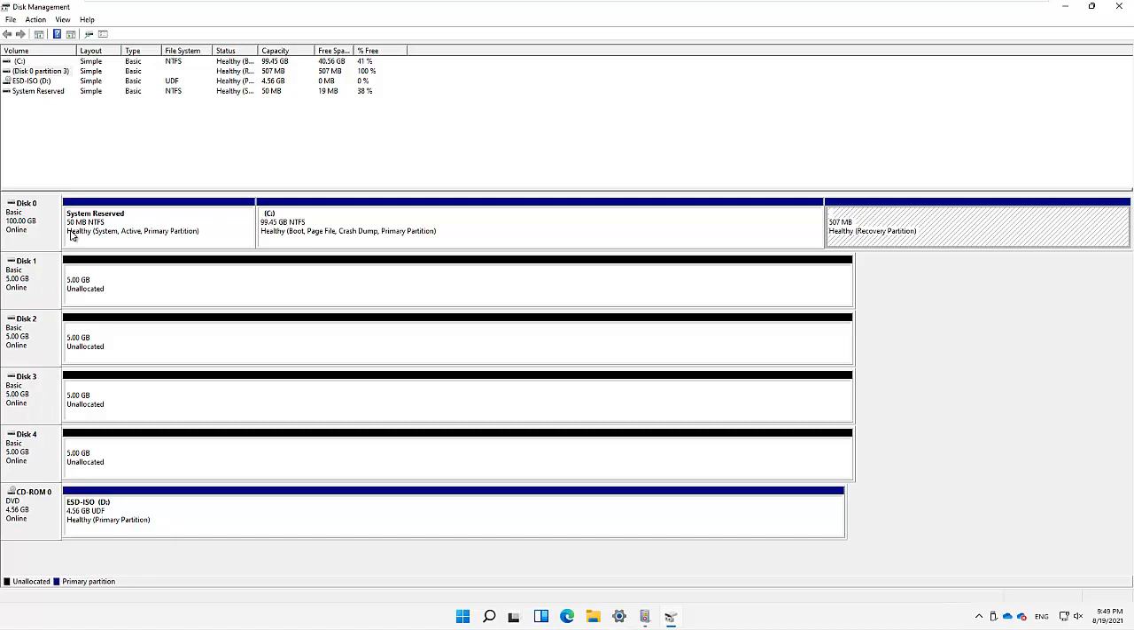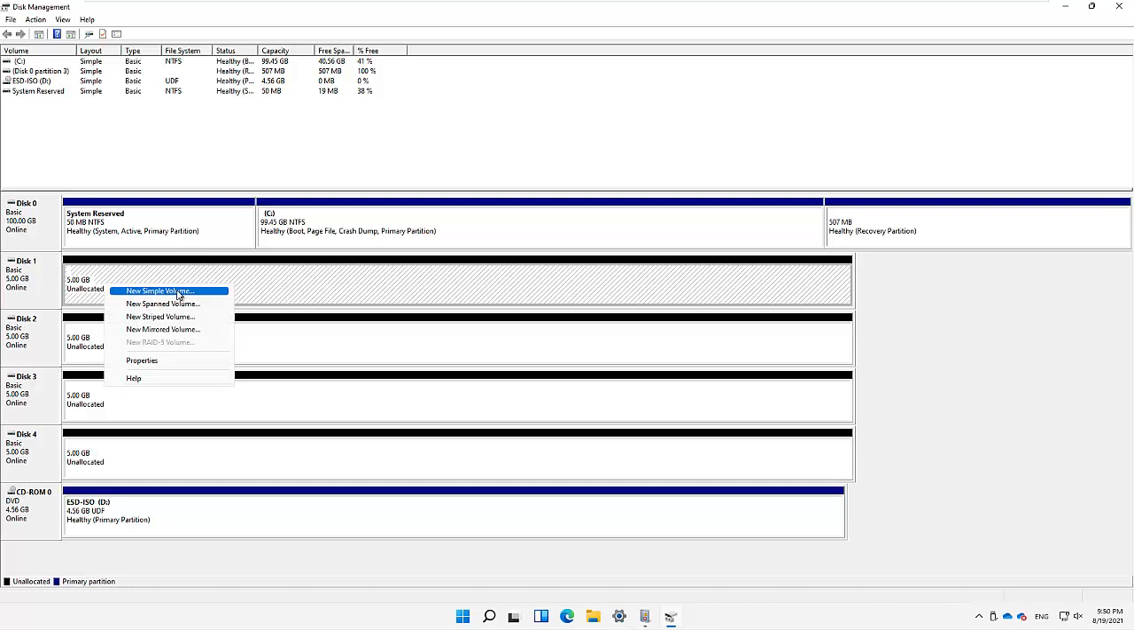So this is a virtual machine, so I added some extra disks. You can see they are about 5 gigabytes each. These are 4 different disks I added to this device. So what we can do with these disks is create a new simple volume.